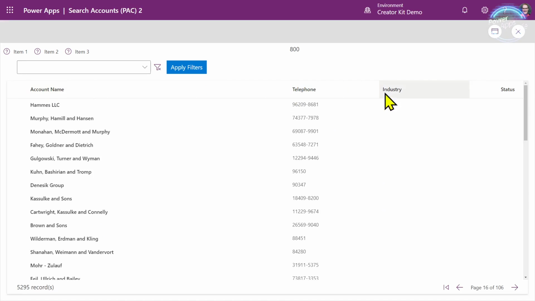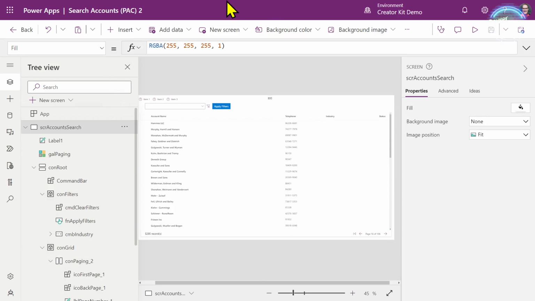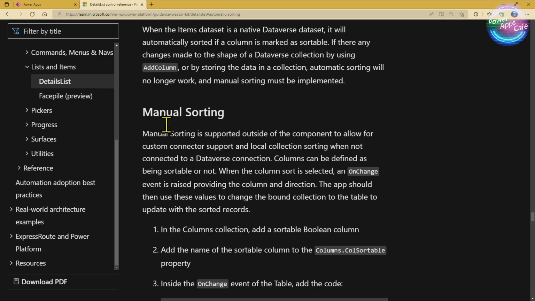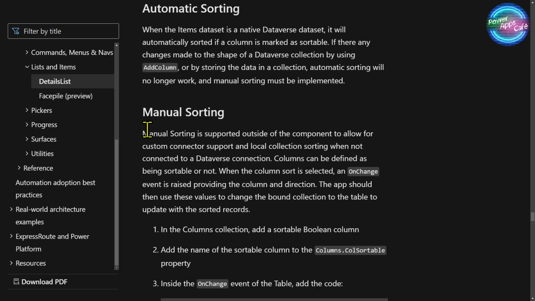But if we select these headers, if you remember before, we were using internal sorting as well as internal paging. Well, unfortunately, when you move to external paging and we bind to a collection in this case and break that link, we also break that link to be able to do automatic sorting. So what we have to do is use manual sorting. Now, if we go over to the Creator Kit documentation on the details list, there is a section here on automatic sorting and manual sorting.